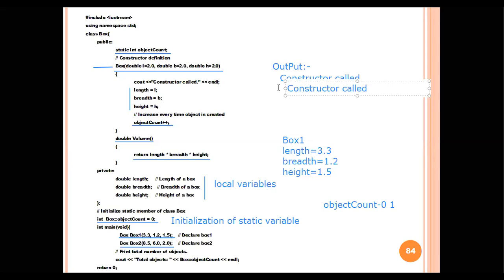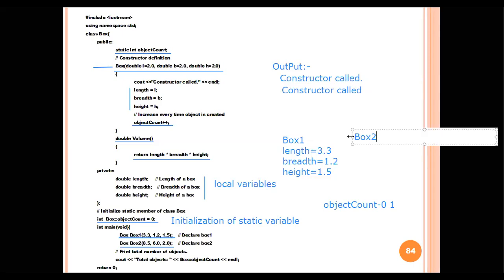After that, constructor: length becomes 8.5, breadth 6.0, and height 2.0. But these are the values related to which object? Box 2. Okay, so now length is 8.5, breadth is 6.0.